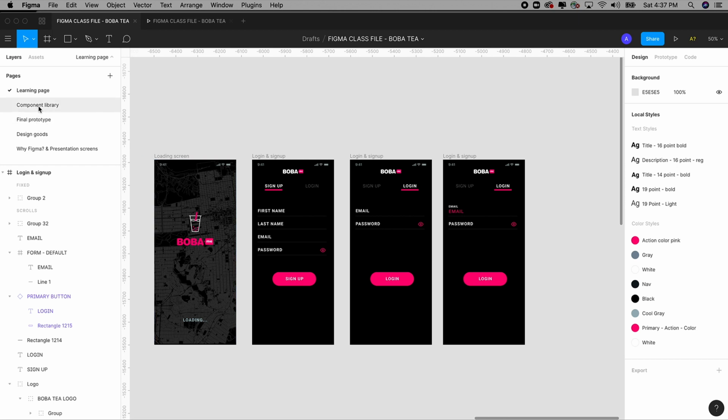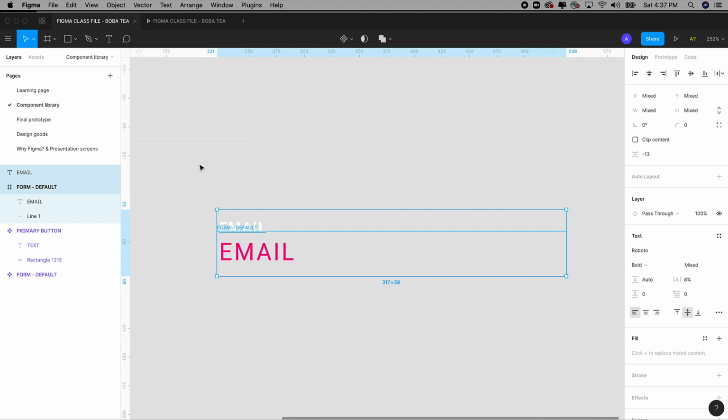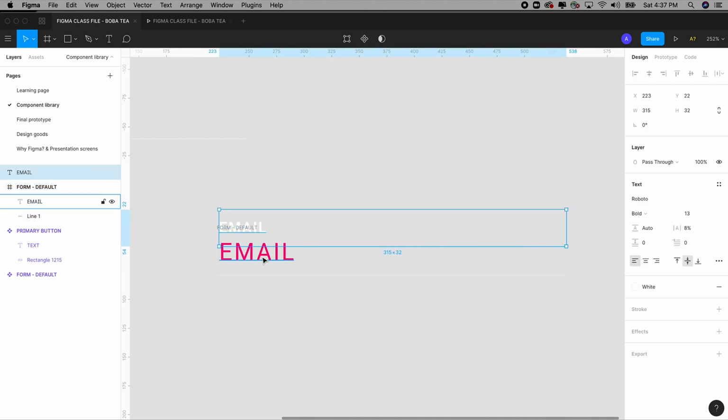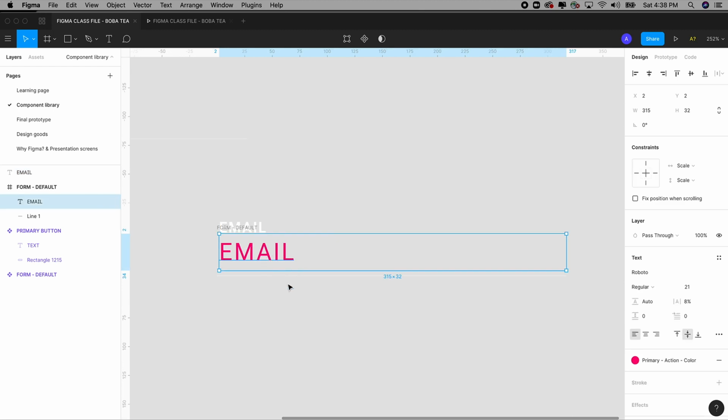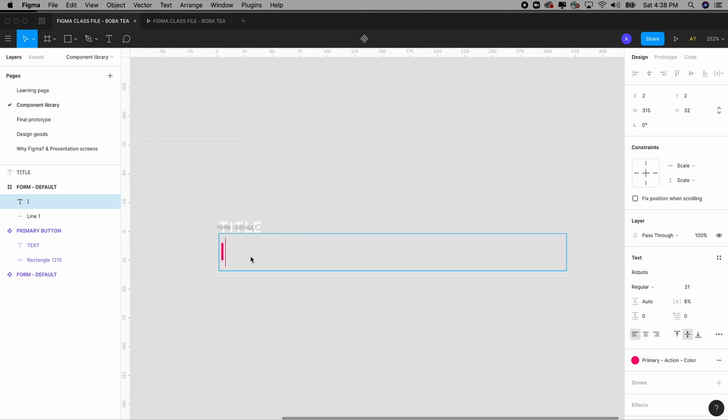Go back to my component library here and go grab, again, the forms that I made here. So I have my email here. I have the email text that I'm going to write for my email. So the title and the text here, and have the line. So let's go back and change these from email to title. And let's go call this the input.